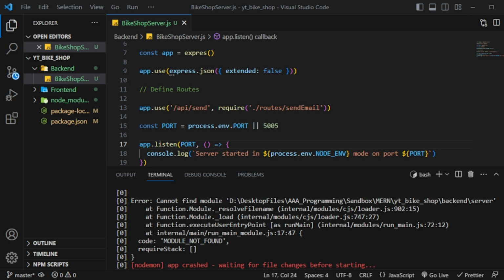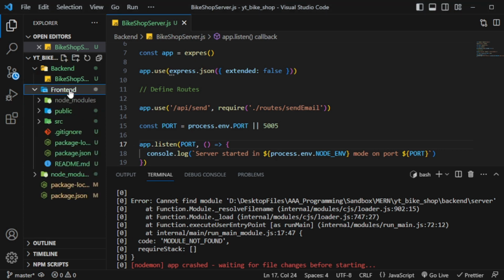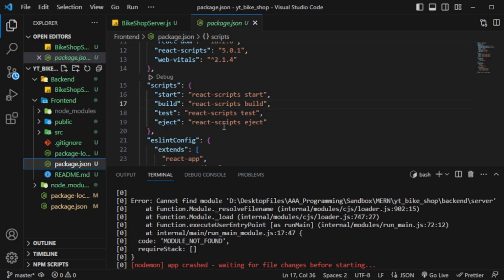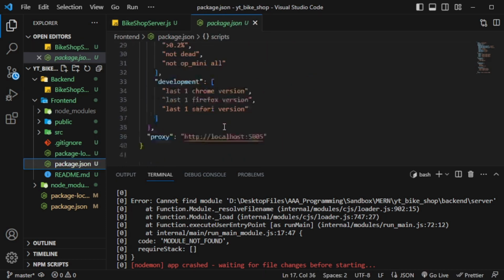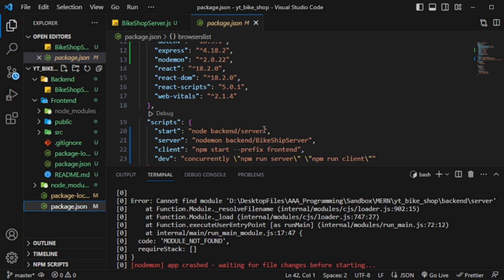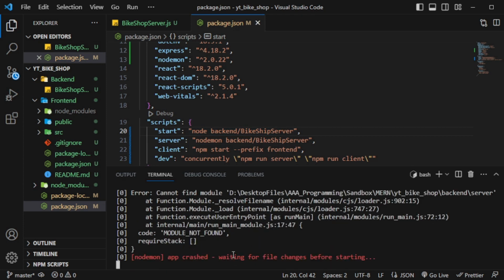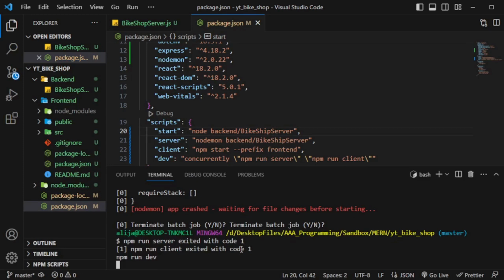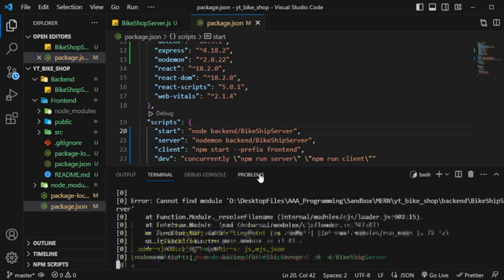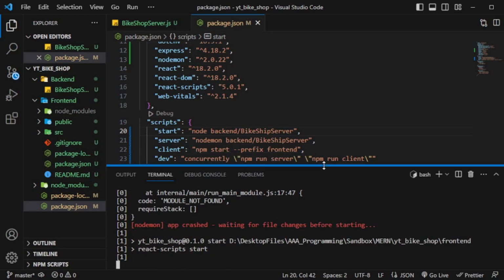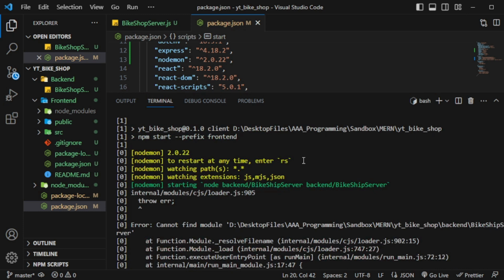Find module backend/server. Okay, so I think that's the issue. Package.json. Yeah, it's supposed to be node backend/bike shop server. And then when you make changes to the package.json, you might want to just go ahead and restart the dev server.